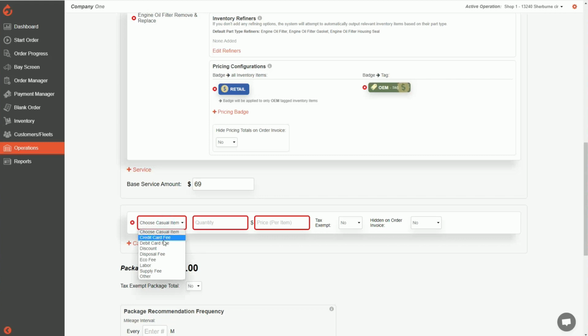There's a few drop-down list items you can pull from if you want to have labor or supply fees, but you can also click other and type in whatever you want. So if you wanted to use this line to type in any additional fee inside this package, you can do so. In this example, I'll just add a labor line as an example. So say I wanted to also charge $10 worth of labor.